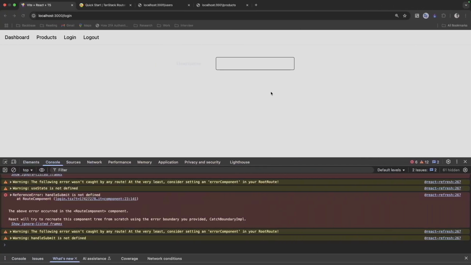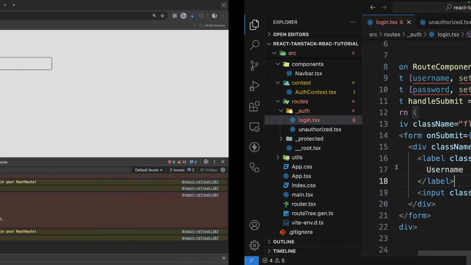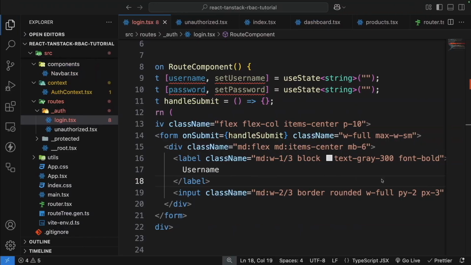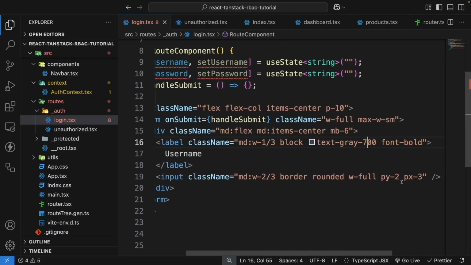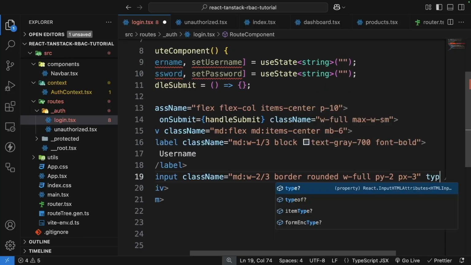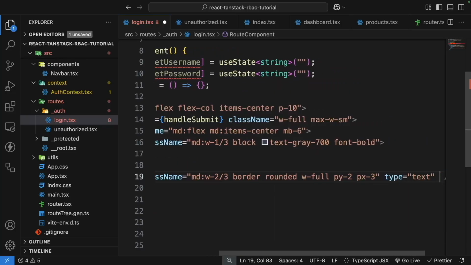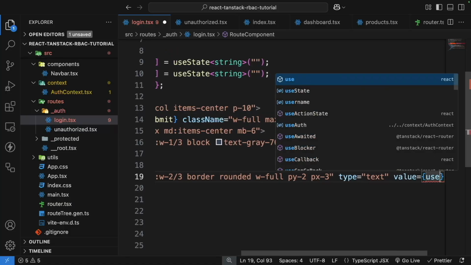Okay, if we go and check, then we see something is here. All right, and we see the label is very okay. Let's change this to 7. Okay, now on this, let's have the type. So I'm going to have type as text. I will have the value. So the value would be username.